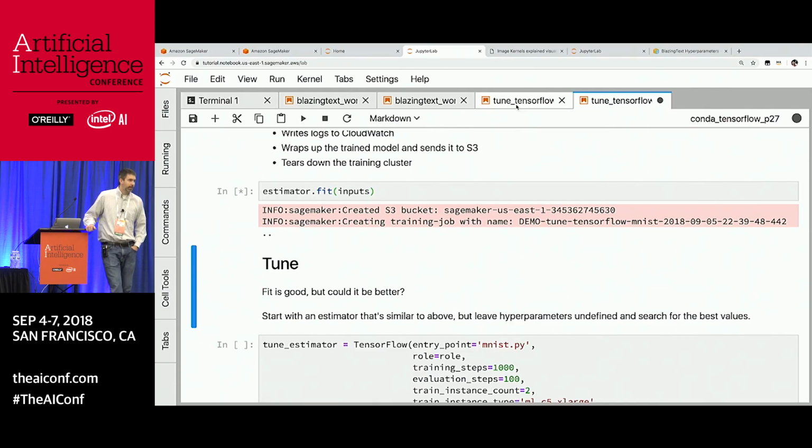That's correct. That's how we handle distributed training in TensorFlow, right? So we handle the parameter server for you. You don't have to think about orchestrating communication across nodes or things like that. That's one of the advantages of using the pre-built TensorFlow container.